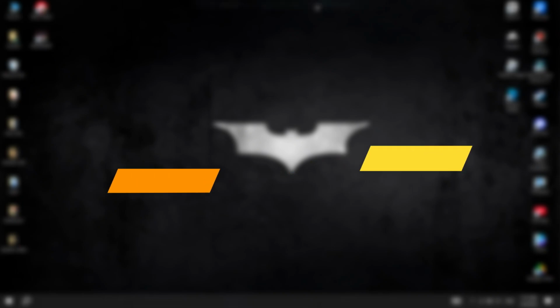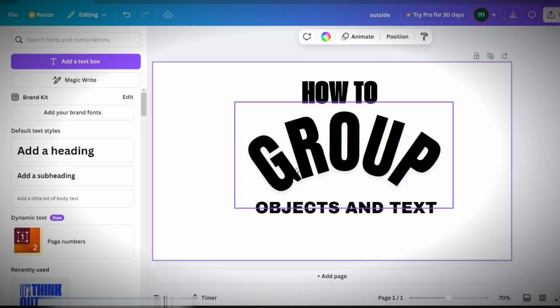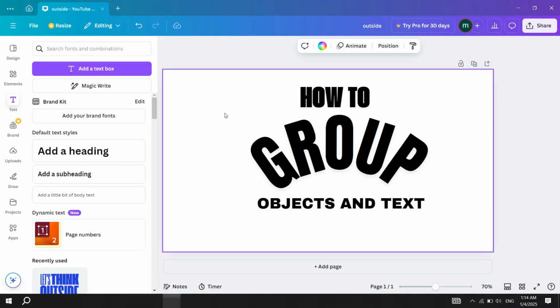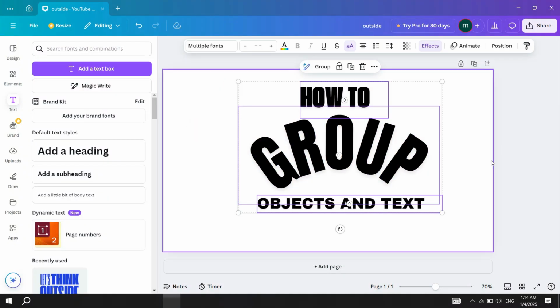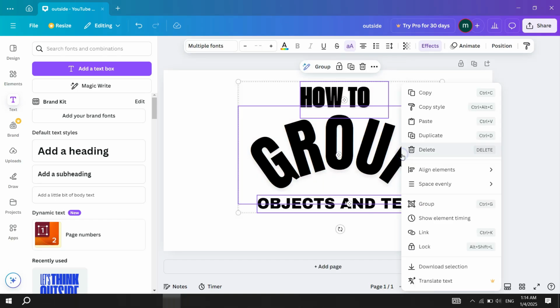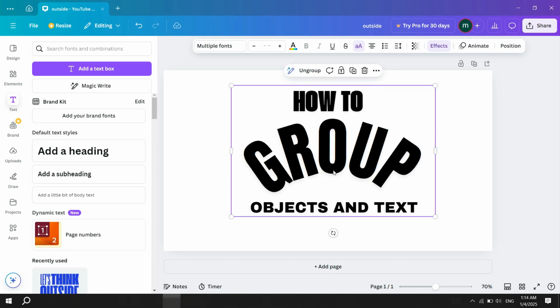In this video, I'll show you how to group and manage objects in Canva. To group elements, select the items you want to group. You'll notice a group button at the top right. Alternatively, you can right-click on the selection and choose Group from the menu, or use the shortcut Command plus G on Mac or Control plus G on Windows.